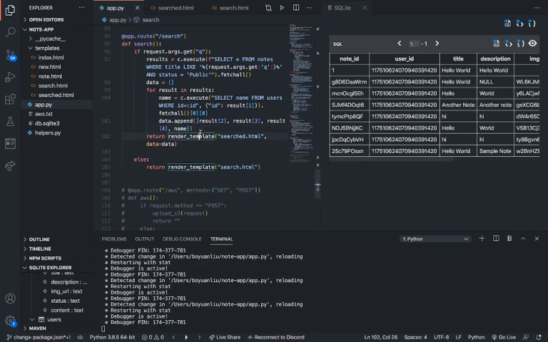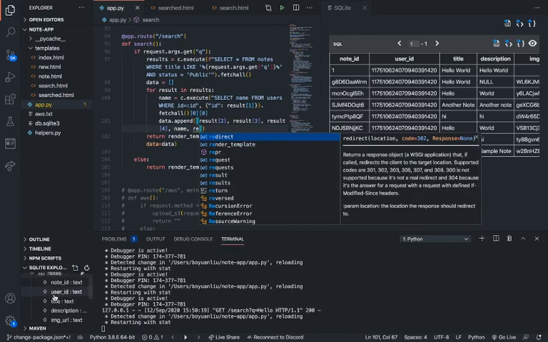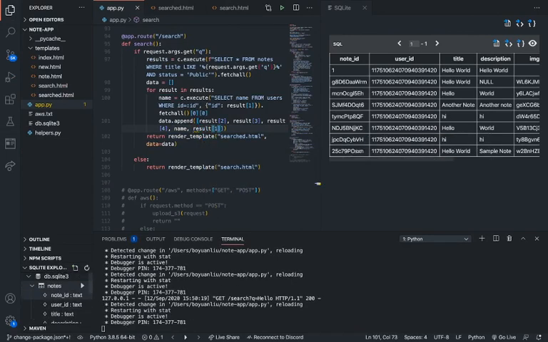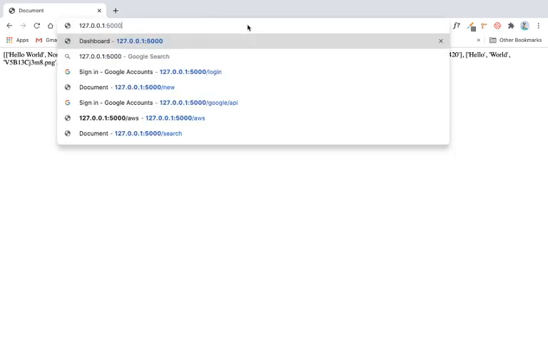All right, and then now if you refresh, so now I got the title, description, image that's okay, and the author. And then we also actually need author ID as well, so I might just add that as well. Result bracket 1. Okay, there we go. All right. Nice. Okay, so this is how this search works.